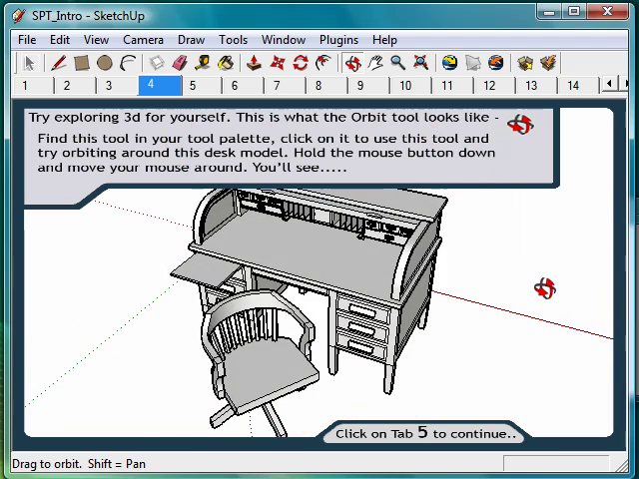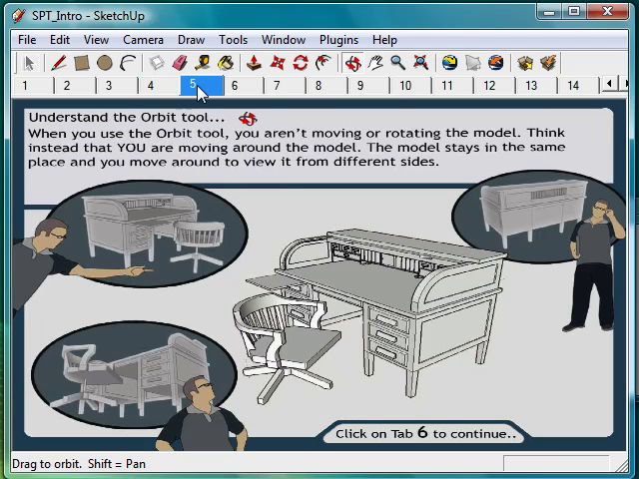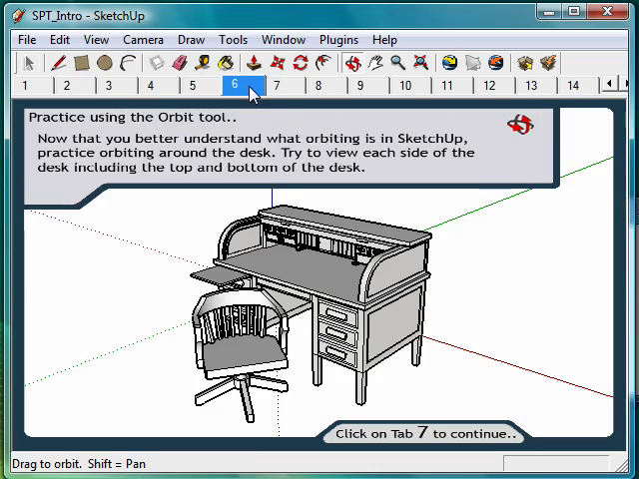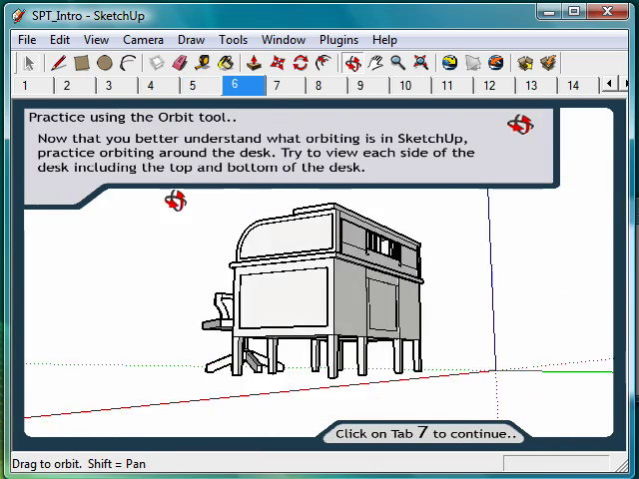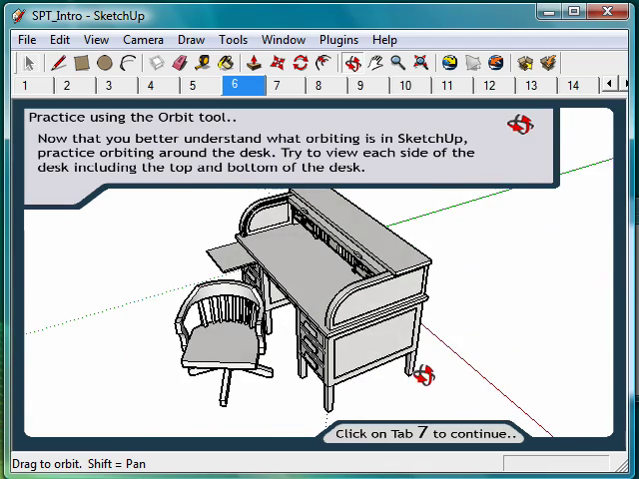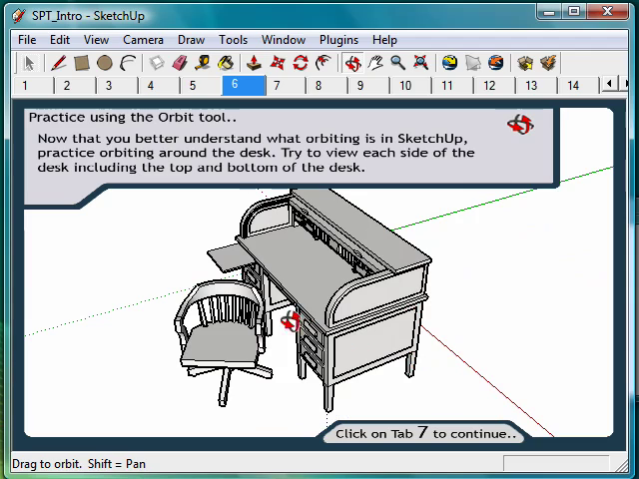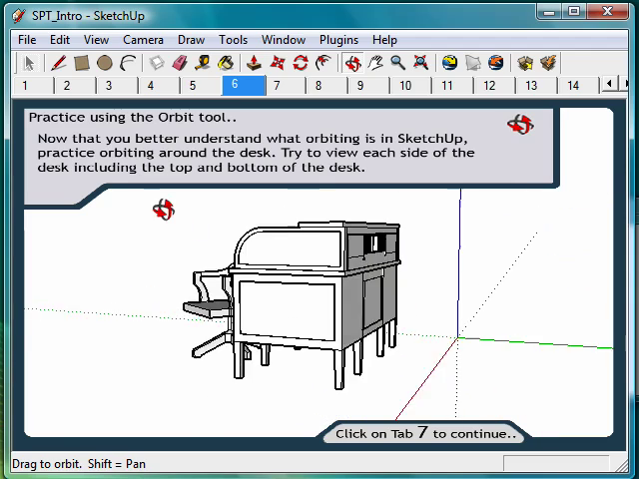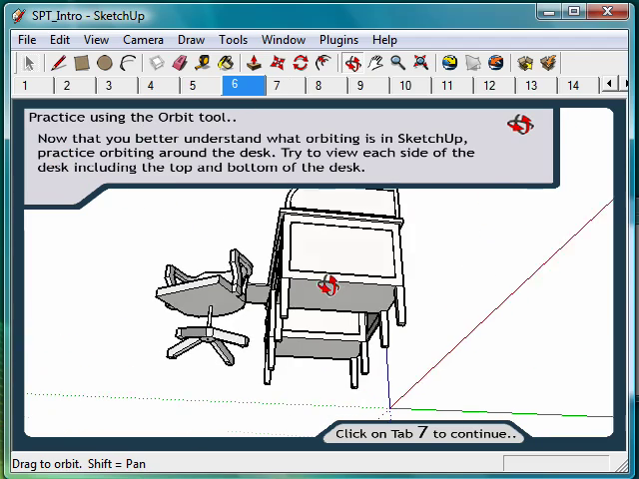Now here they're describing that when we are orbiting, we are not moving the object at all. The object is staying stationary, and we have to realize that we are moving around the object. So now they want you to come back and orbit on your own, keeping in mind what we just mentioned, that the desk itself is not being moved. You can notice that the axes stay where they are in relationship to the desk, but we are able to look below, look behind, look on top, and the desk is staying in a stationary place.